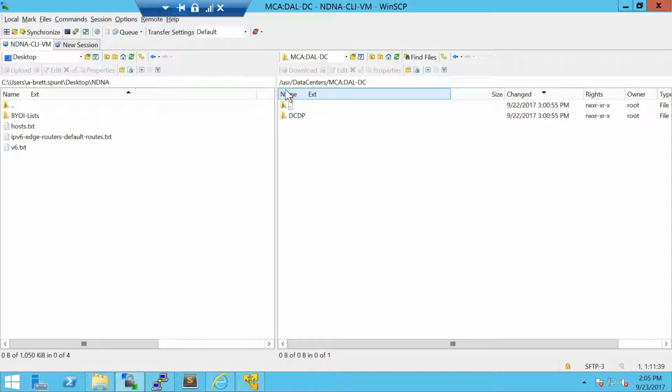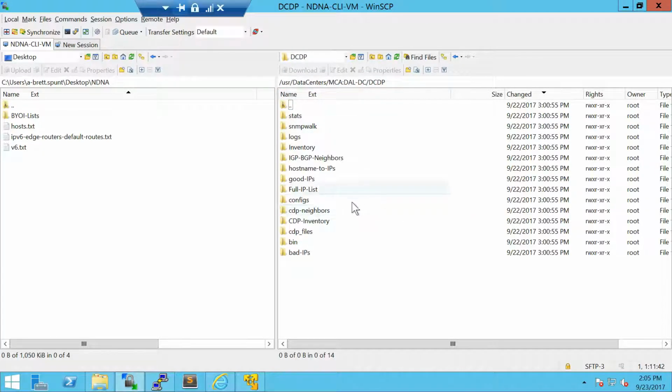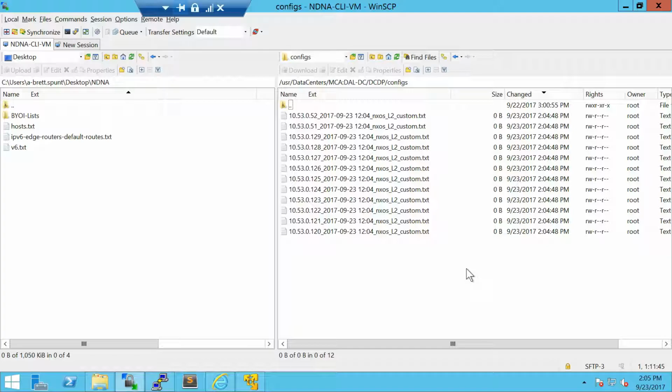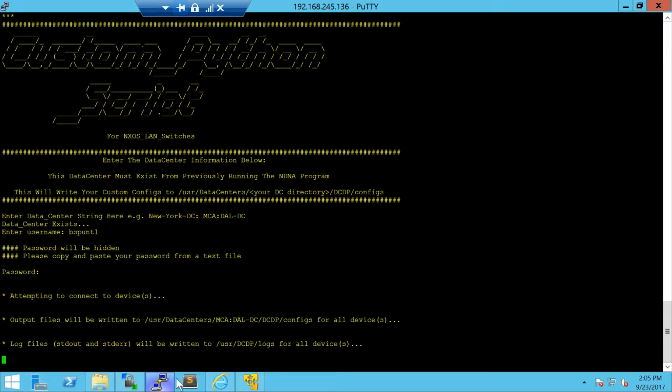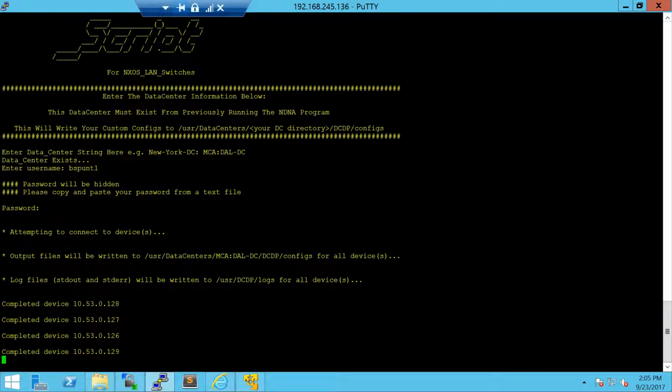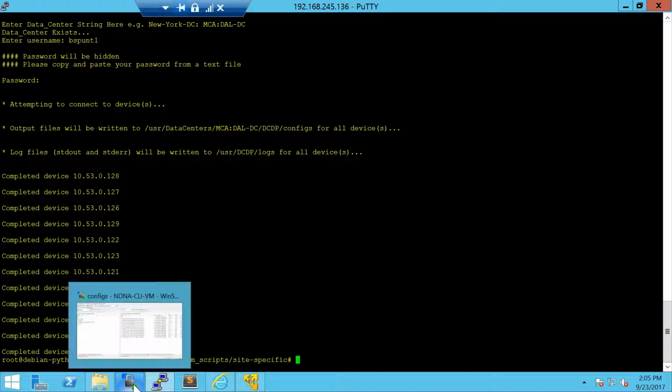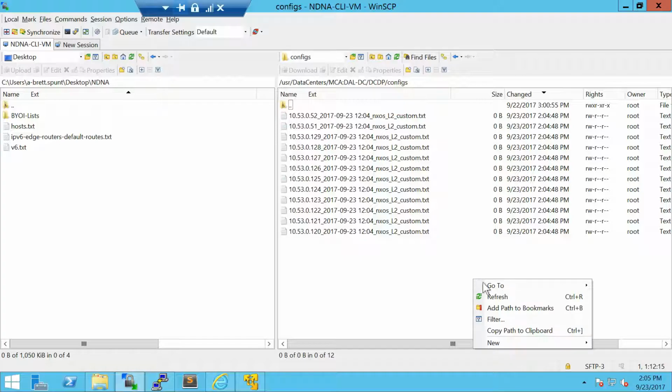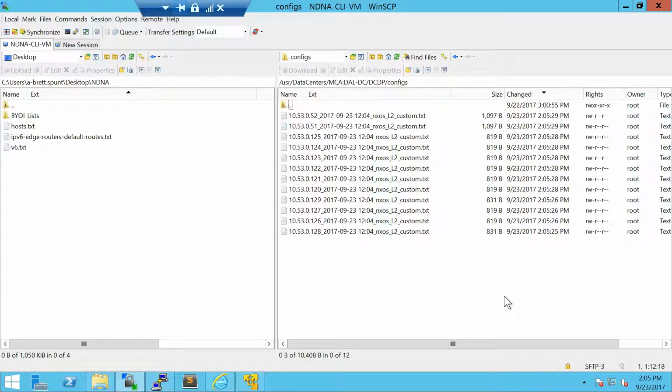I'm going to go in here and show you user data centers. This is the data center we're running it against. You go into the configs directory, and you'll see it's already created these files. It creates the threads. It's still pulling the information off the network, and you'll see output files will be written to user data centers, with the data center that you're running it against, DCDP config, so it tells you where the output files are going to be written. It also tells you where the logs are going to be written in user DCDP logs. And there you go, it's all done. If we refresh that, we'll see. It's that easy. That's how you run automation against a data center.